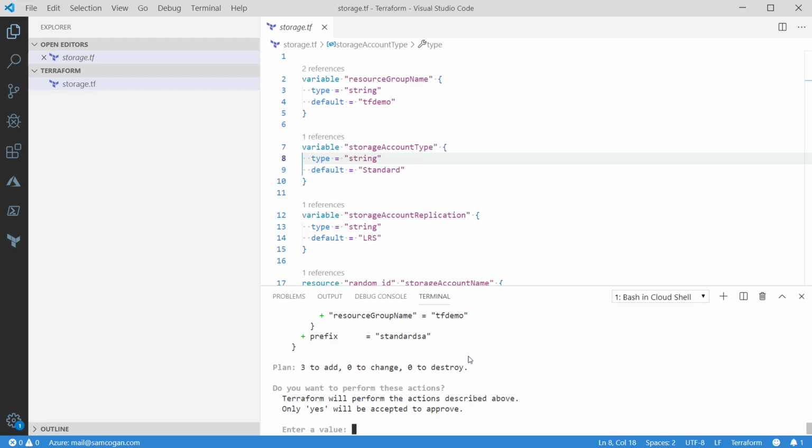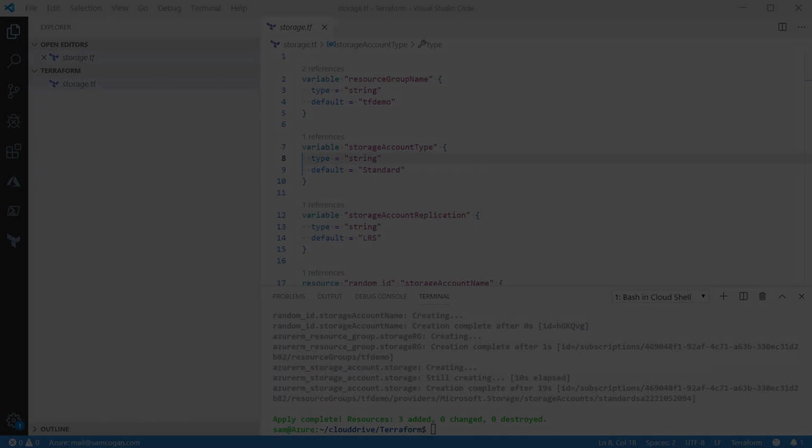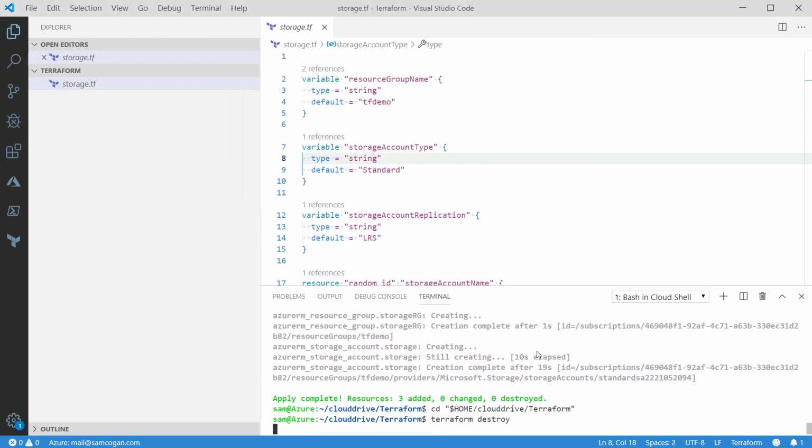So that's run through the initial stage of the apply. It knows what it wants to add, and it's asking for my confirmation like you would expect normally. So we'll go ahead and run that. And that's going to go and do the deploy for me. And there we go. That's created those resources for me. And finally, if we want to, I can go ahead and run destroy from here as well.